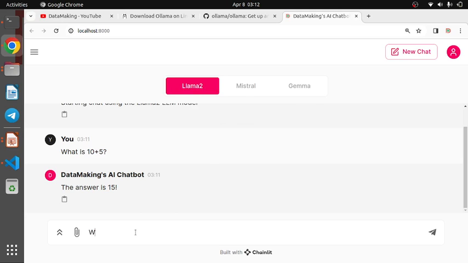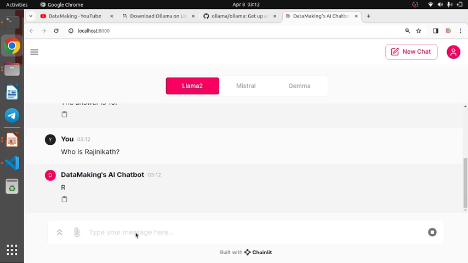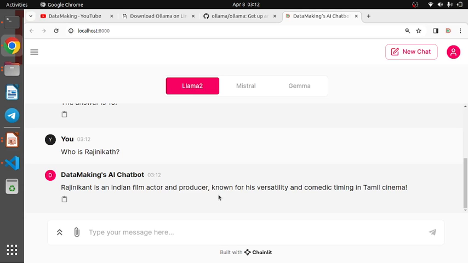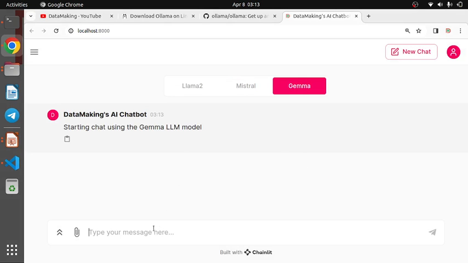You can ask something like, who is Rajinikanth? Rajinikanth is an Indian film actor and producer. It just gives whatever information it learned, right? Now I'm going to use the Gemma model. You can change your models, and it will clear your previous chat. I'll say okay.